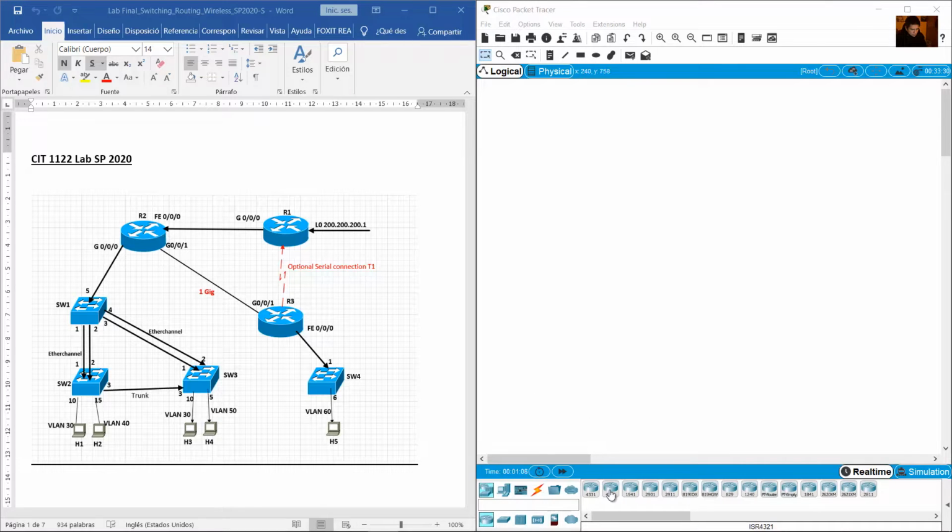Okay, I will use four 4321 routers. These are R2, R1, R3, and 2960 switches: SW1, SW2, SW3, SW4.